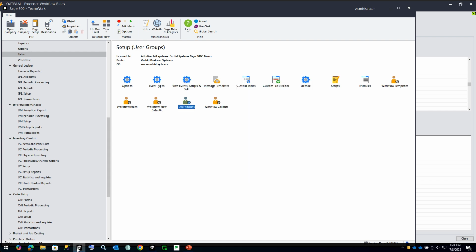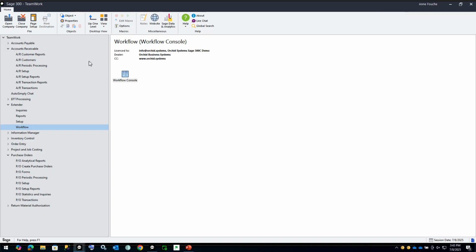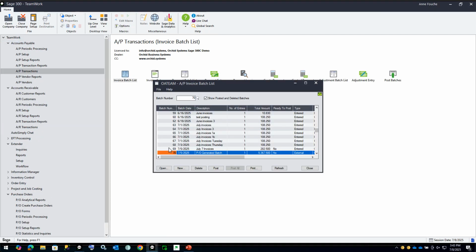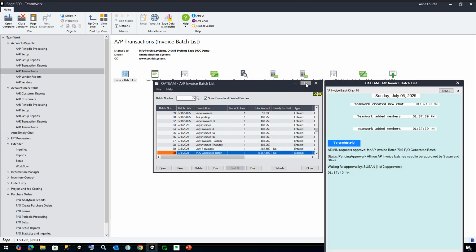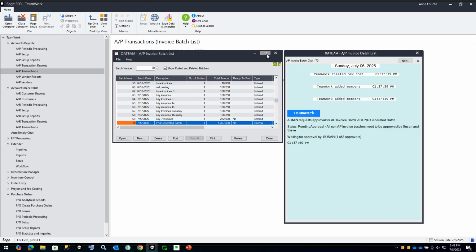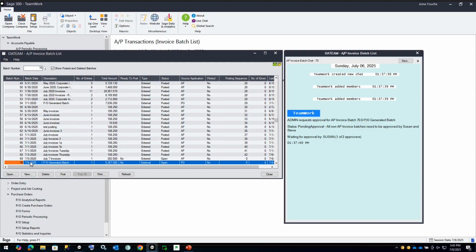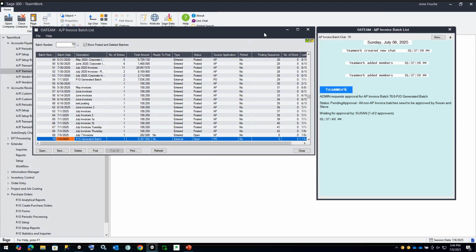So what we're going to do now, Anne is going to log into Sage 300. We can see that, let's make this a little bit bigger. We can see that this PO generated batch, where the source application is PO, has been submitted for approval, and it's waiting for approval by Susan as per our workflow rules.